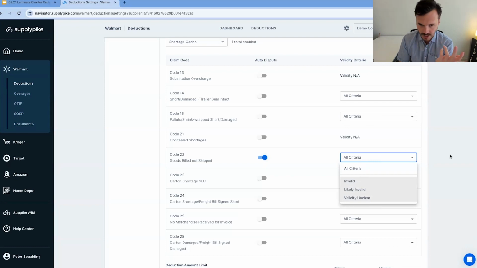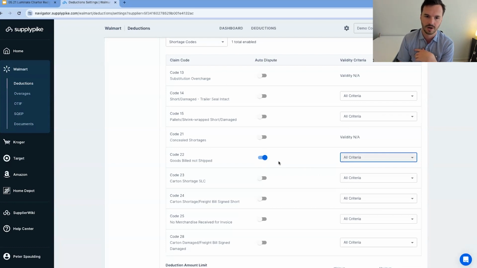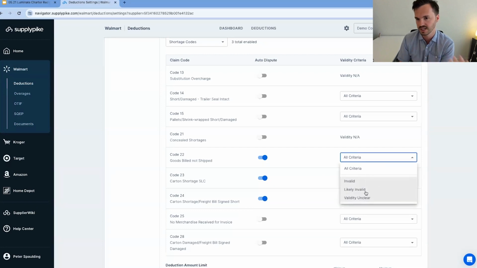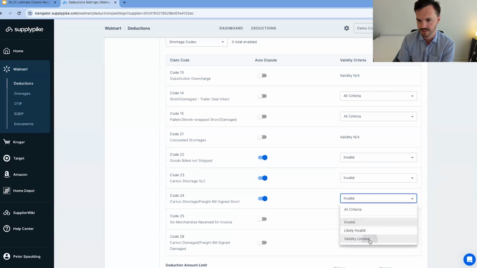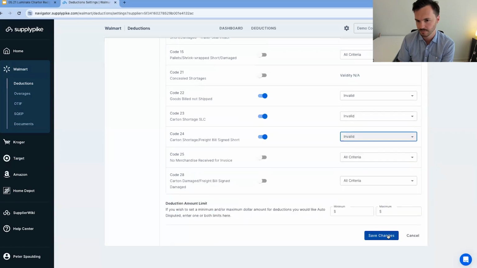So I want you to dispute all code 22s, all shortages, let's say. So we can do 22, 23, 24s, and all criteria. Or we could just say, let's only do the ones that are definitely invalid. There. I only want the invalid shortages to be disputed. And then we go down here and we can save changes.